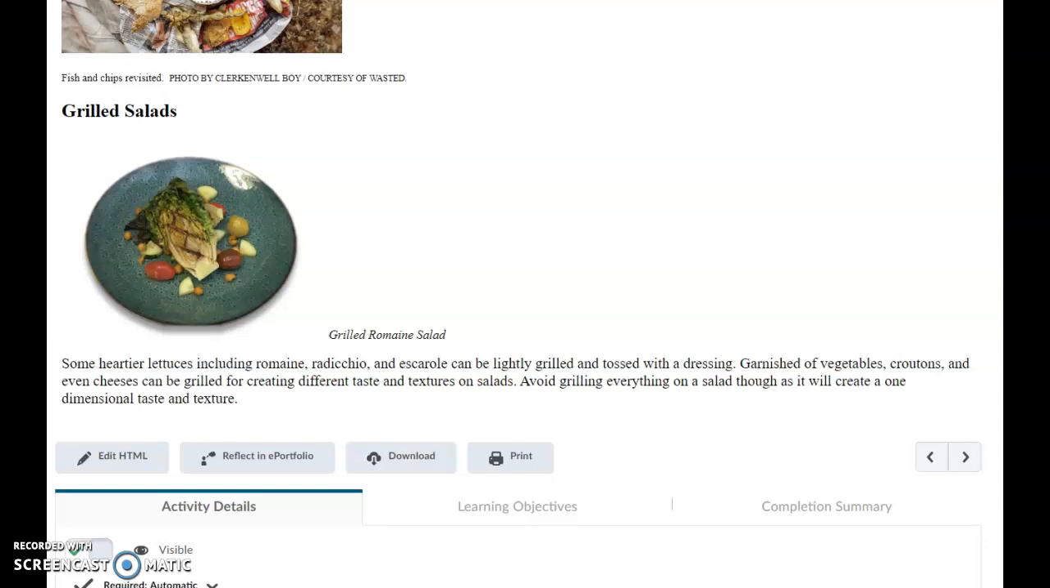Grilled salads is the last category I wanted to show you. Grilled romaine salad, really romaine, you need a hearty lettuce in order to hold up to those grilled charred flavors. It's important too to not grill everything on your plate. You could grill vegetables and incorporate them. You could grill the lettuce and add other fresh vegetables or roasted vegetables. You want to keep a variety in your plate for sure.